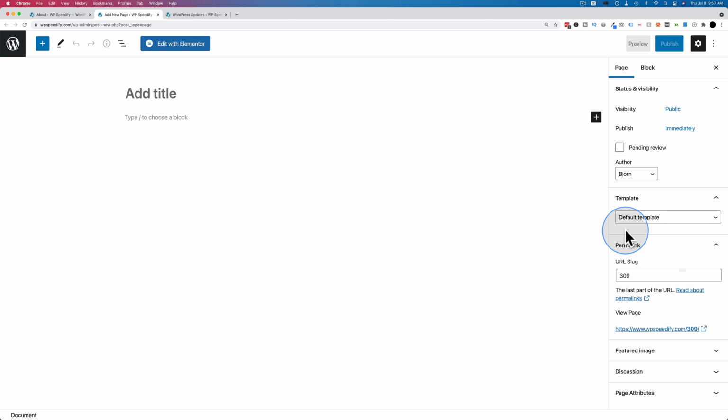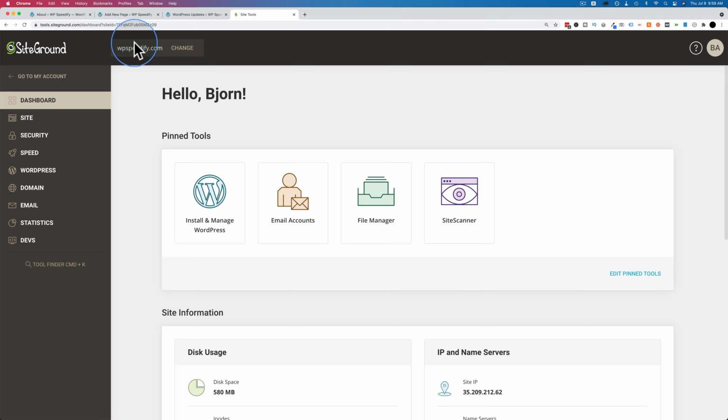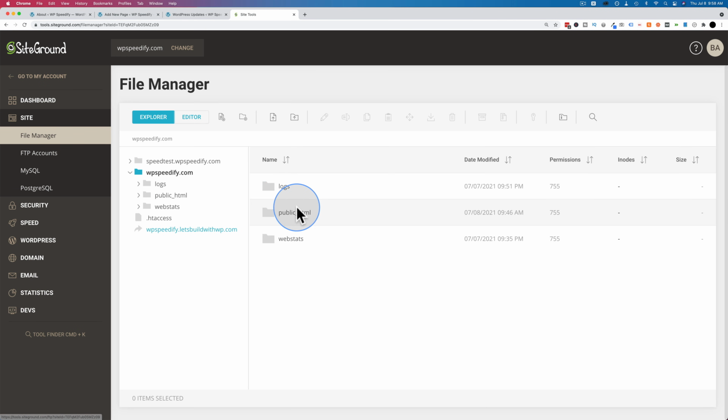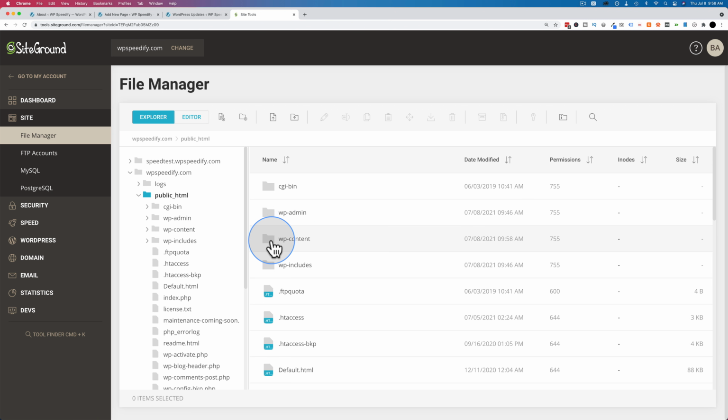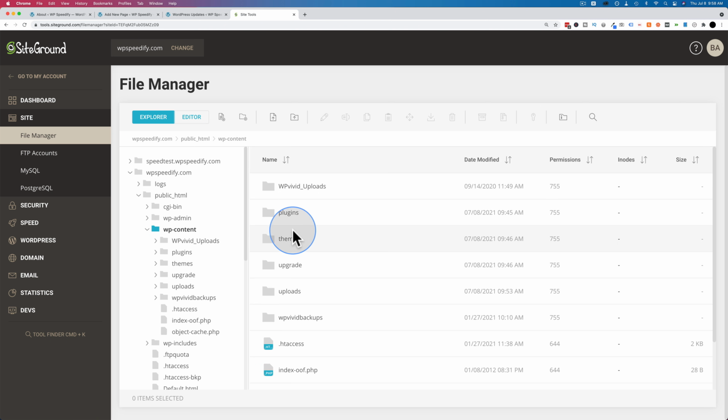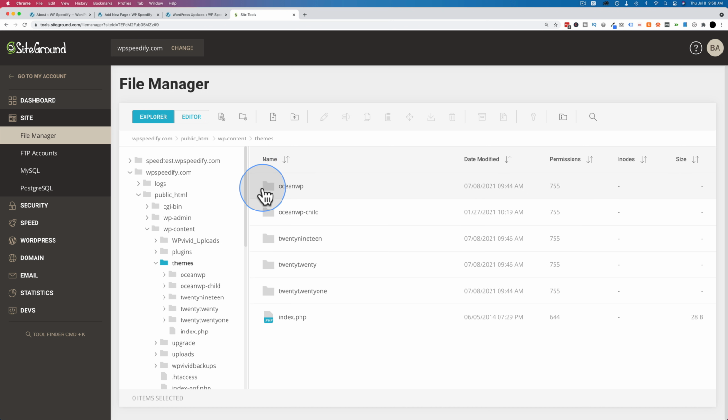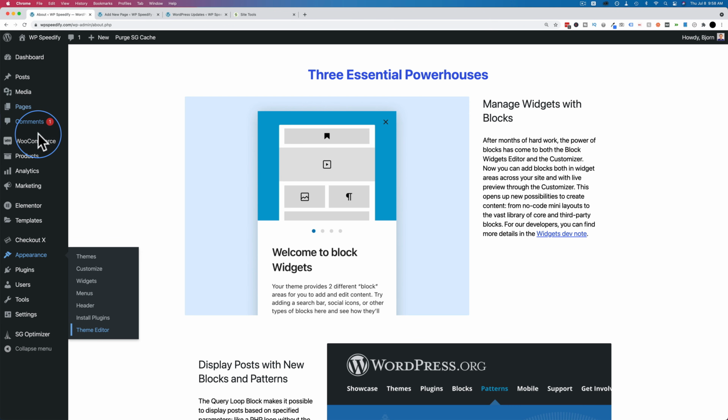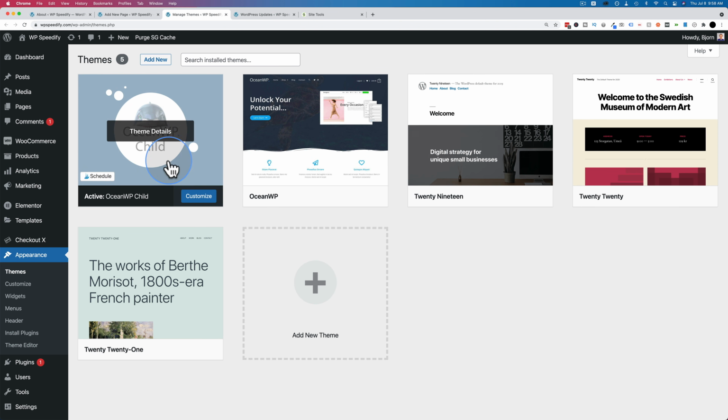I'm going to do that in my hosting account because that's the safest place to do it. So I'll quickly log into there. Once I'm in the correct site account area, I click on Site and then File Manager and go to public_html, wp-content, themes. My active theme is Ocean WP Child. I know this because when I go to my site and I go to Appearance and then Themes, it's right up here. Ocean WP Child is the one that's underlined in black. That's the active theme.